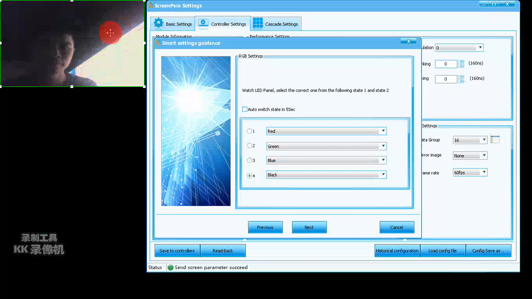You see state one. And click state 2, state 1, state 2. Okay, state 1 is darker than state 2, right? It's darker. Okay, we choose this one. Next. And you can see here is red, green, blue. If it's another color, you choose another color, okay? And see it's black. Okay, next.